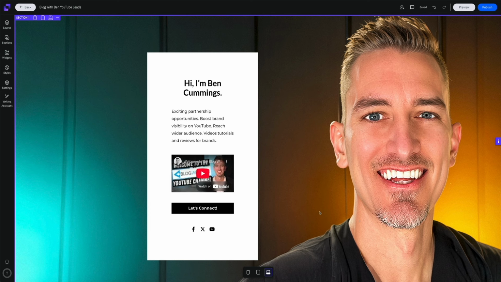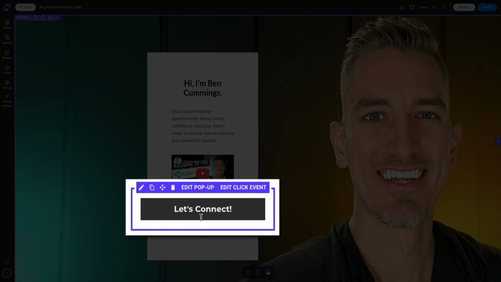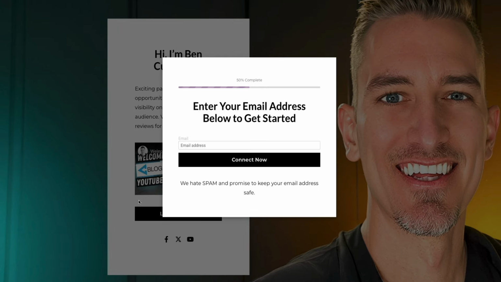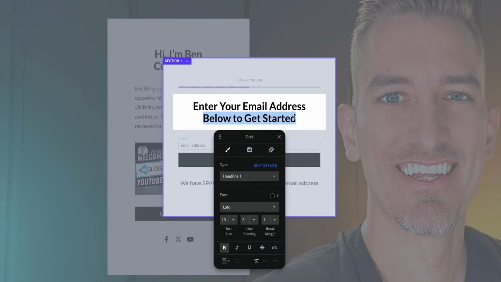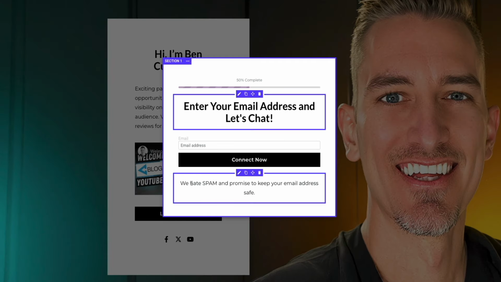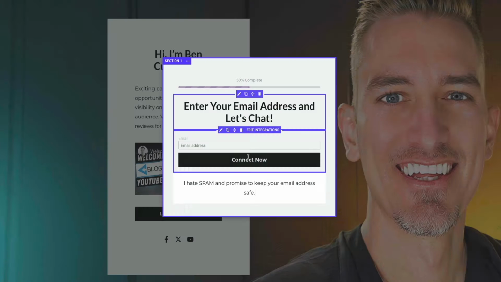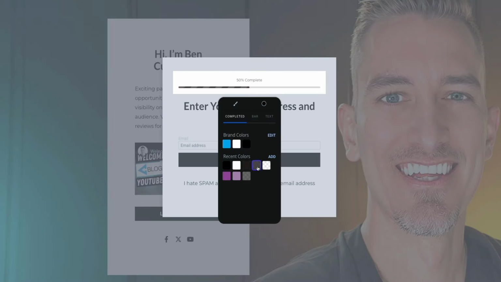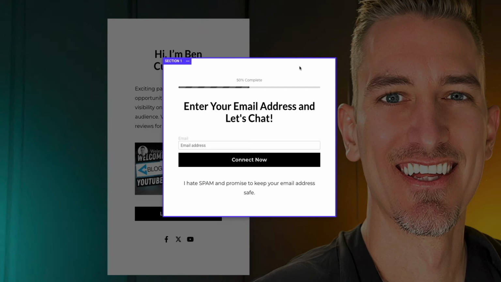First, to edit this, hover your mouse over the CTA button, and you could change the button color or the text if you'd like, but I'm leaving it as is for now. Next, click Edit Pop-up from the toolbar above the button, and this opens the pop-up window, which you can edit just like any other section of the landing page. From here, I'm going to update the headline text to make it a little more friendly and aligned with the tone of the page. I'm also going to tweak the spam notice to keep it short and trustworthy. And next, I'm going to adjust that progress bar color using the brand colors that we set earlier to keep everything on brand. Super simple.